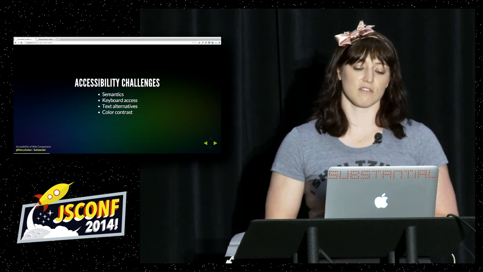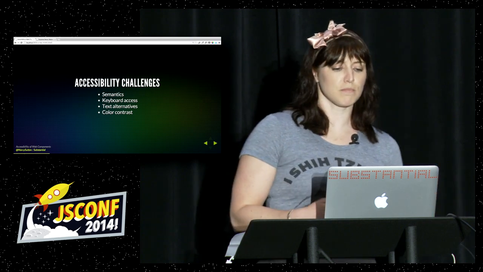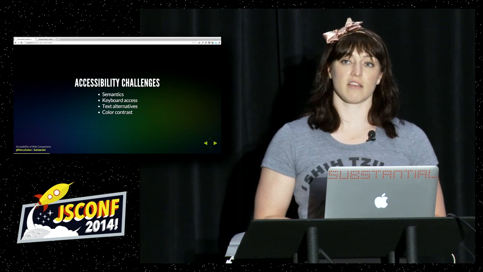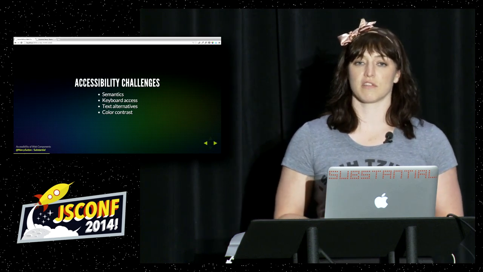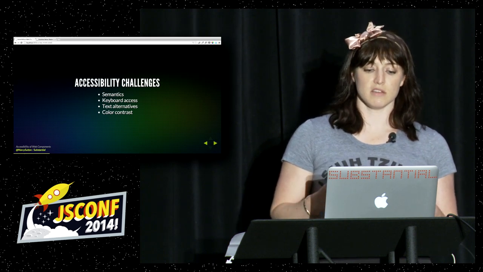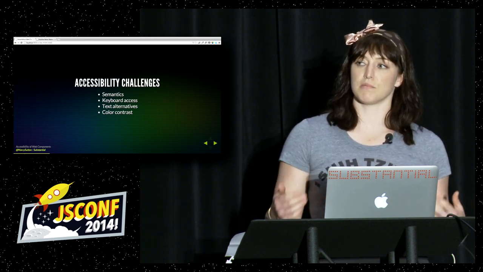We need text alternatives. And another part of accessibility challenges is color contrast. And this starts with your brand guide. So you want to work with a designer to make sure that the colors in your brand and on your web pages meet the color contrast ratios so that people can see your content.